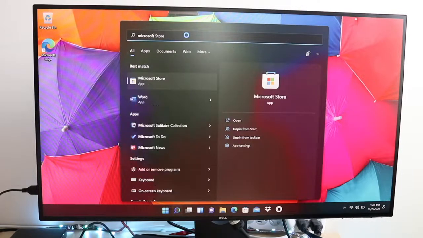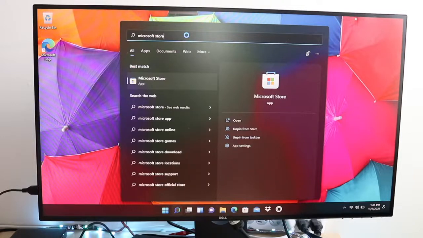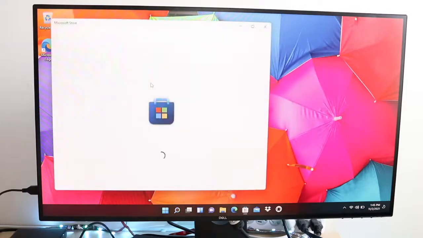So let's just type in Microsoft, and let's type in Store. So you can see, even if we didn't know where the application was, we could type in Microsoft Store here, and it would basically show up here. So we can click here, and we can go ahead and locate.